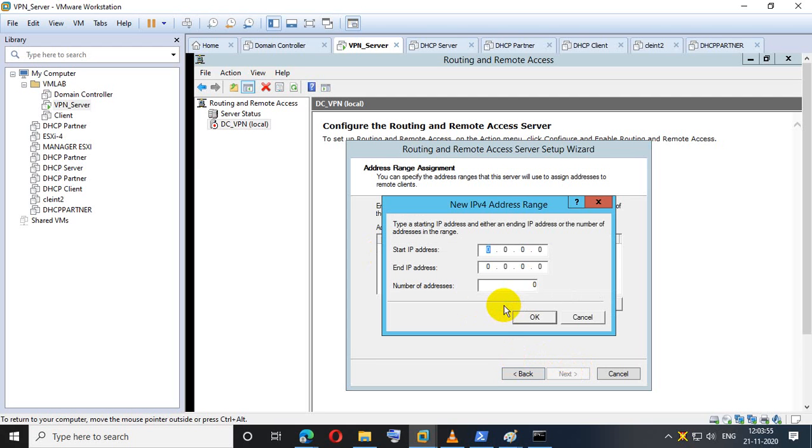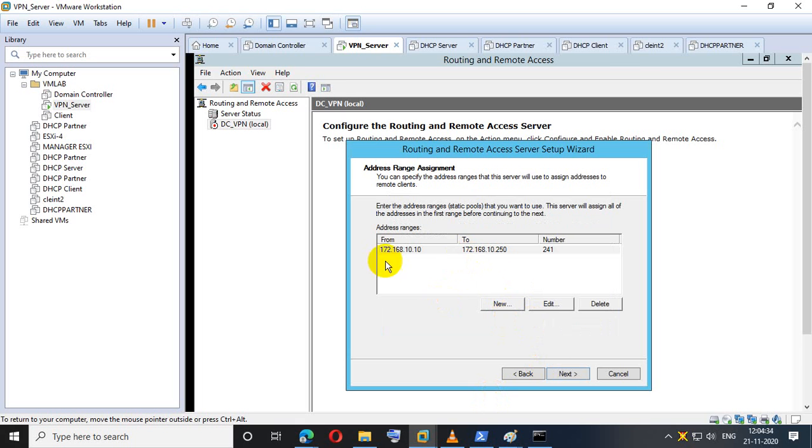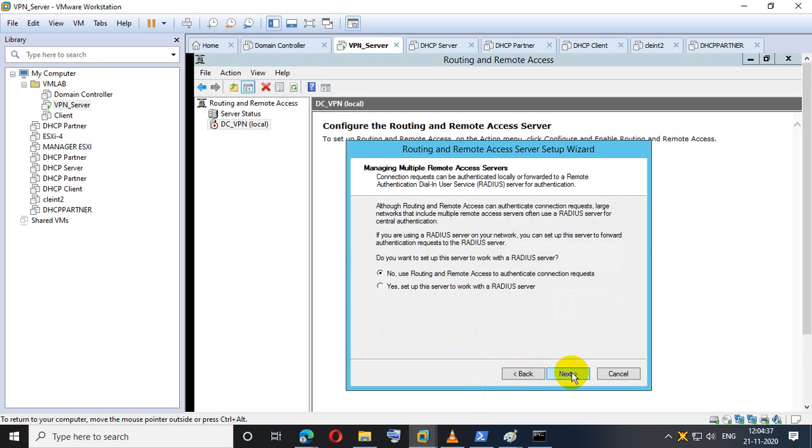Now here you have to create your VPN routing tables. Okay, so I am selecting it on one different network, 172.168.10.10 to 172.168.10.250. That means how many users can connect? 241 users, or 241 computers, can connect to the VPN server. Then click on next.